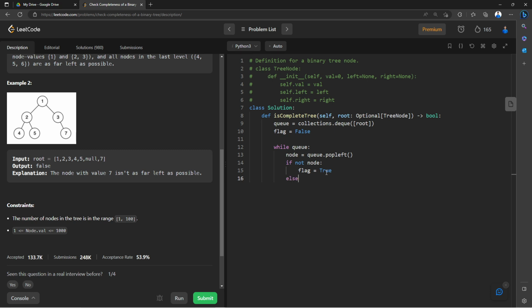And if it is not a null node, then we have to check whether we have already encountered a null node or not. If flag is true, it says that we have already encountered a null node. It should not be the case, right? So if we have already encountered a null node, then it's not a complete binary, because after a null node we are getting a node. So we can directly return false. But if it's not the case, then you can say q.append(node.left) and q.append(node.right). I hope this is making sense, right?